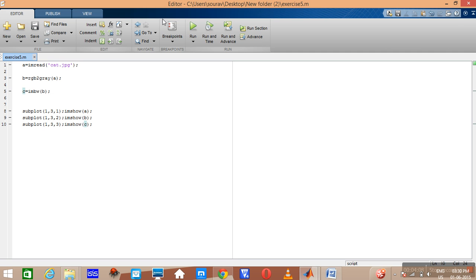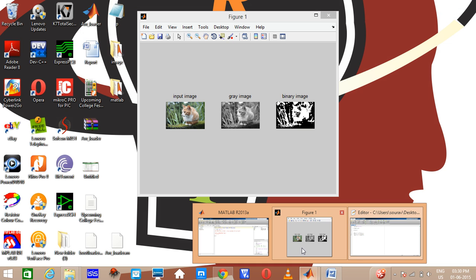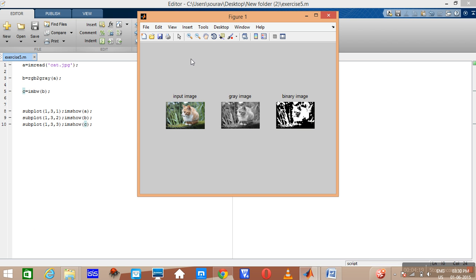Again save and run. This is the input image, gray image, and the binary image. Thank you.